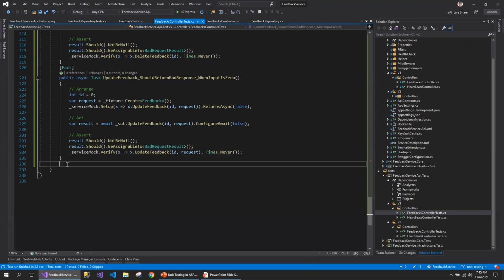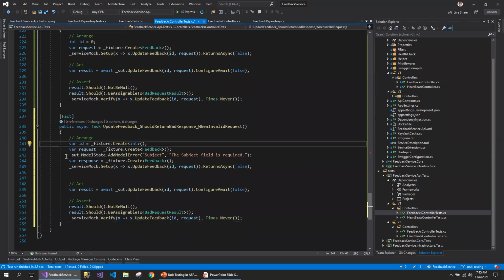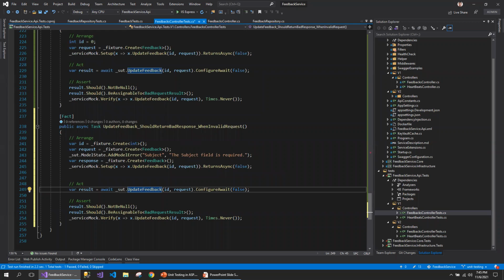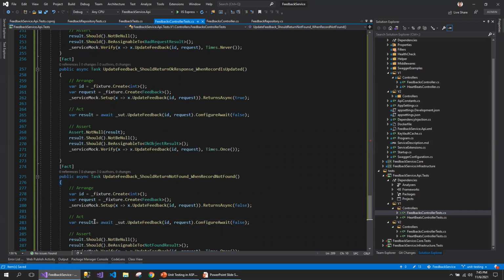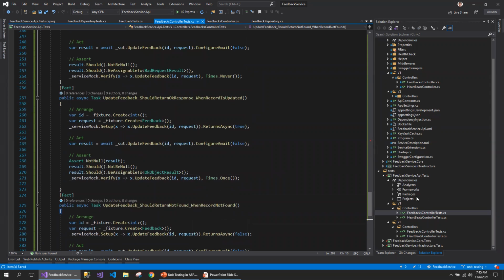Okay, that's green. Now moving to the next unit test case on the feedback, should return bad response when the model is invalid. Same as the create. So I injected here the model so that it actually goes inside the bad request scenario. When the model is invalid, go here, and then I can also write the unit test cases on OK and not found scenarios. So that's how you can increase coverage. I'm just going to add the remaining two test cases on the update and then move on. So these are the different types of test cases.